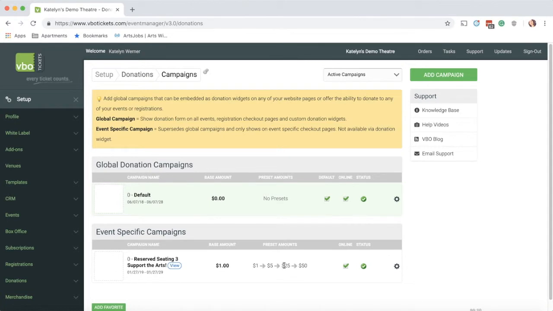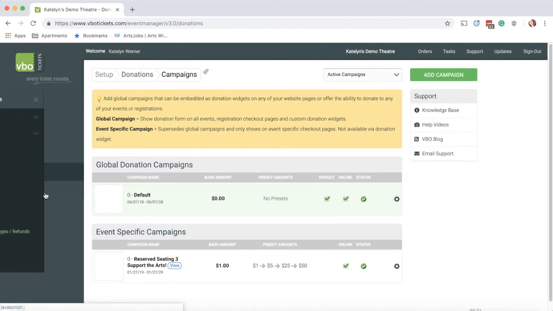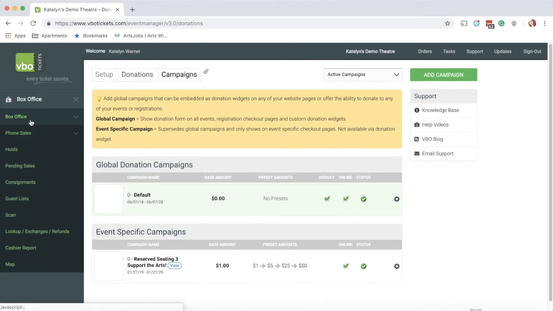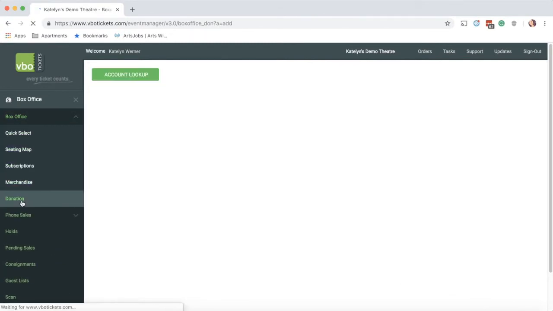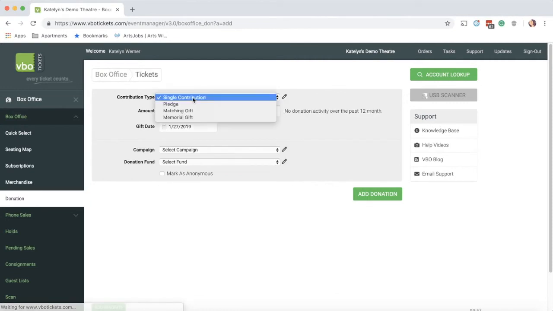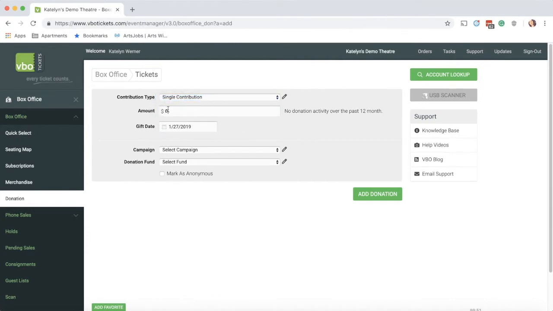Now these donations will show up on the plugins when customers are going through the purchase process, but you can also put donations in through the box office. So to do that, we can just go in through the box office, either choose box office or phone sales, and then you can enter a donation here. So you can make it a single contribution, a pledge, matching gift, or memorial gift. I'll just make it a single contribution of $50.